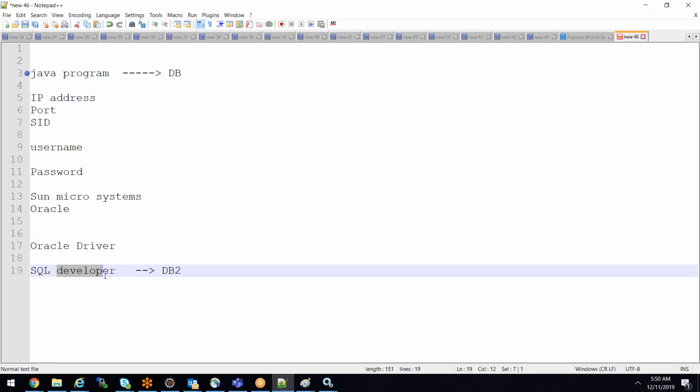Yes, Ramji. So that's why I never spoke about the driver when I was talking about the SQL Developer, or when I was talking about SQL Plus. I never spoke about the driver, because SQL Plus is installed when you install the Oracle database. The software is installed along with the Oracle database, correct? So SQL Plus definitely has the Oracle driver. That's why I never spoke about the driver.